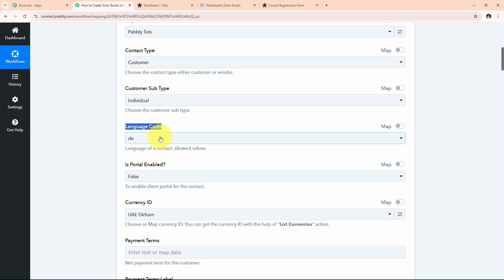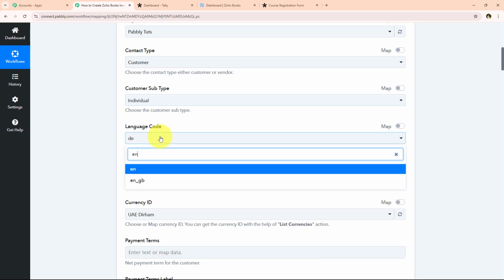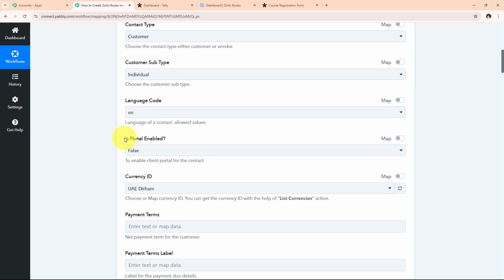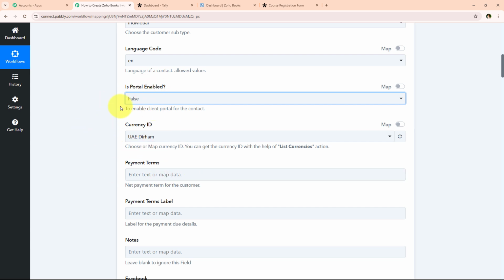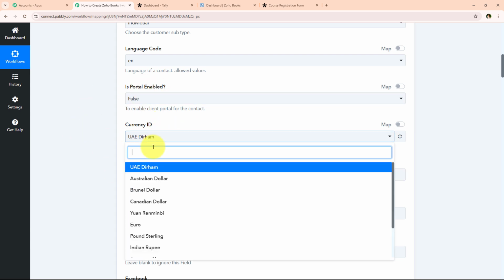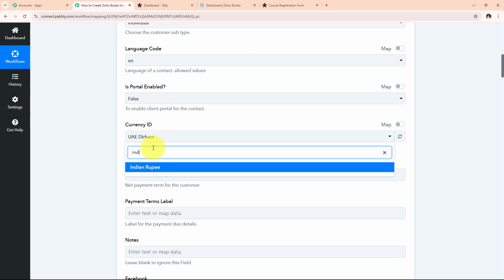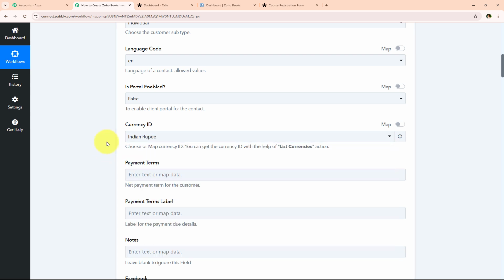It is saying language code. For that, I'm just going to select English. All right, you have to select your language code right from here. It is saying is portal enable. I'm just going to keep it as false. And now it is asking me for the currency ID. So here, I'm in India, so I want the currency ID to be Indian rupees. So I'm just going to look for Indian rupee, and as you can see, this seems right, we're going to select it.